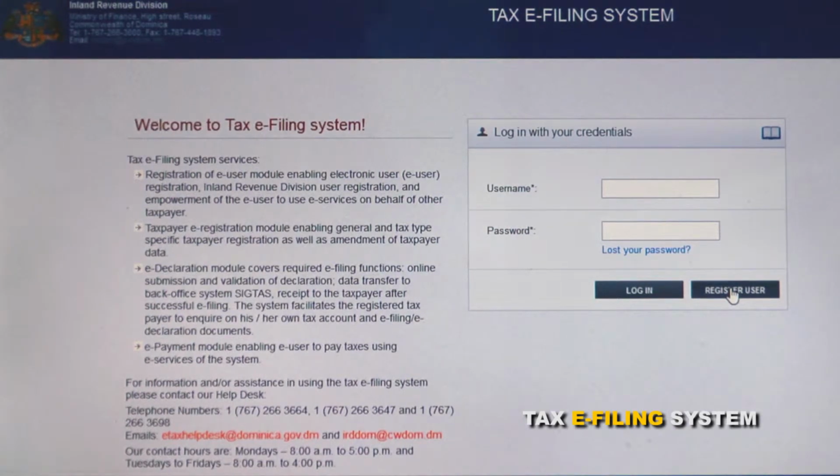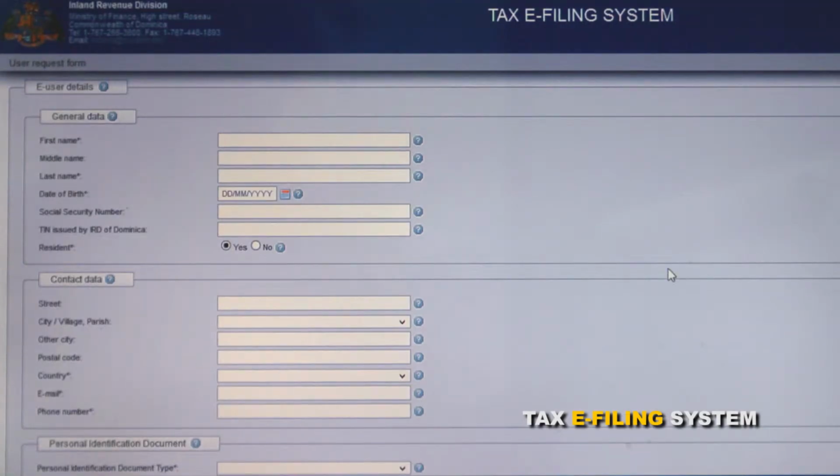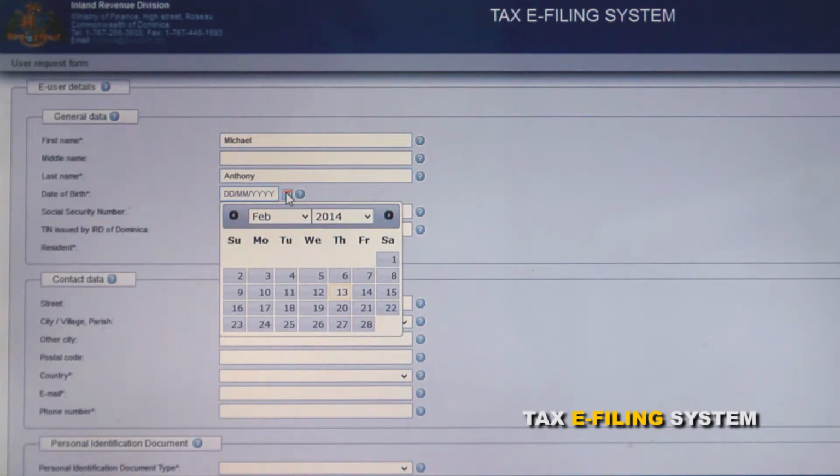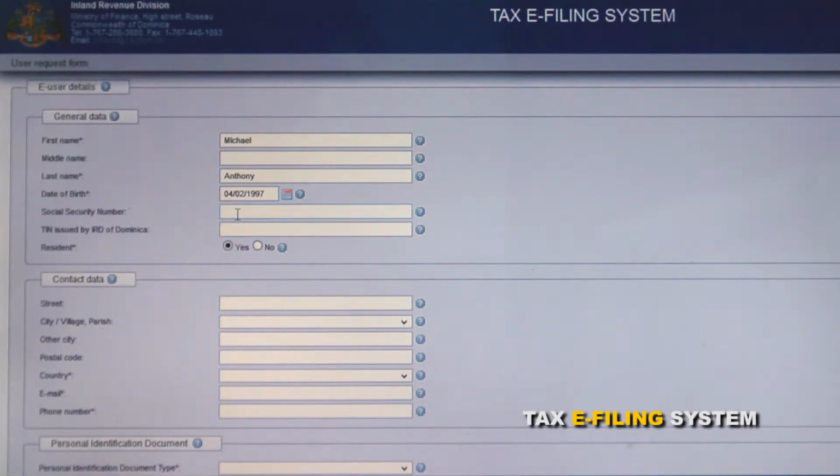It's a matter of simply clicking register user. A form is presented which has to be completed, and we'll go through the steps of actually doing the form, including the taxpayer's name, then the surname, the date of birth. All of those fields are mandatory. Just choose the year and the day. Once that is done, the social security is there, but it's not a mandatory field, so we can skip it, as well as the taxpayer identification number that the Inland Revenue would have assigned the taxpayer.